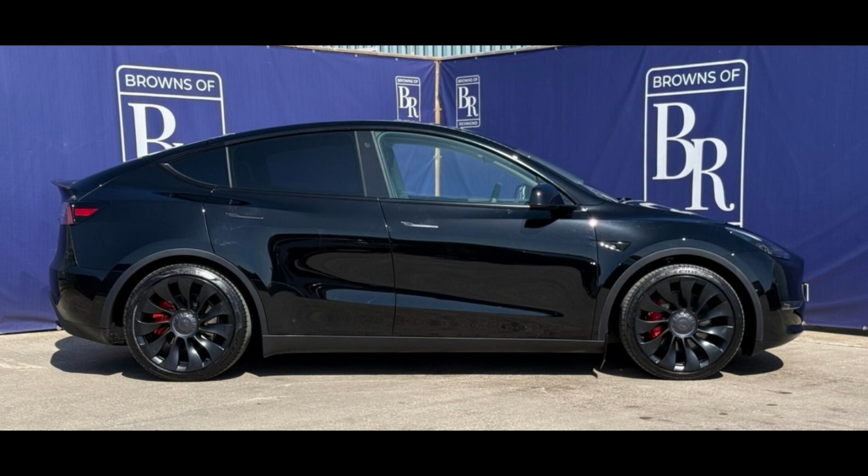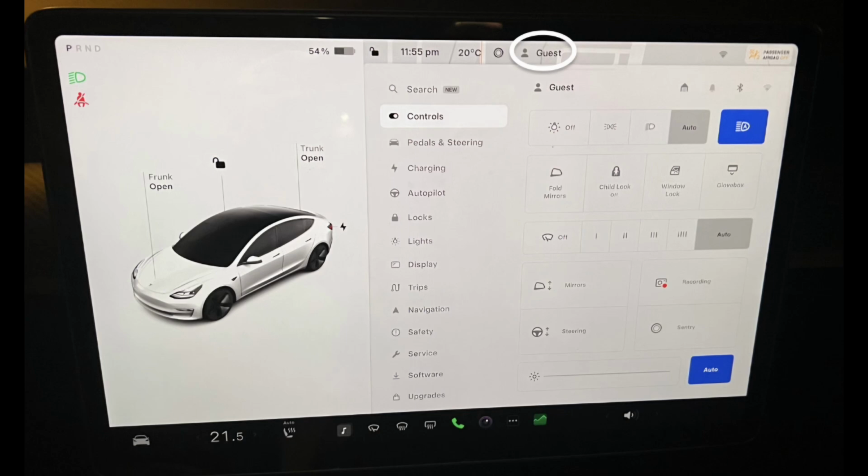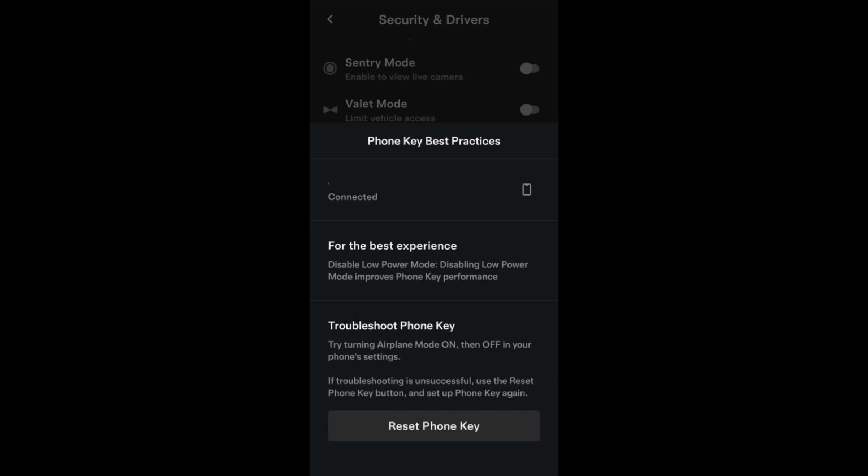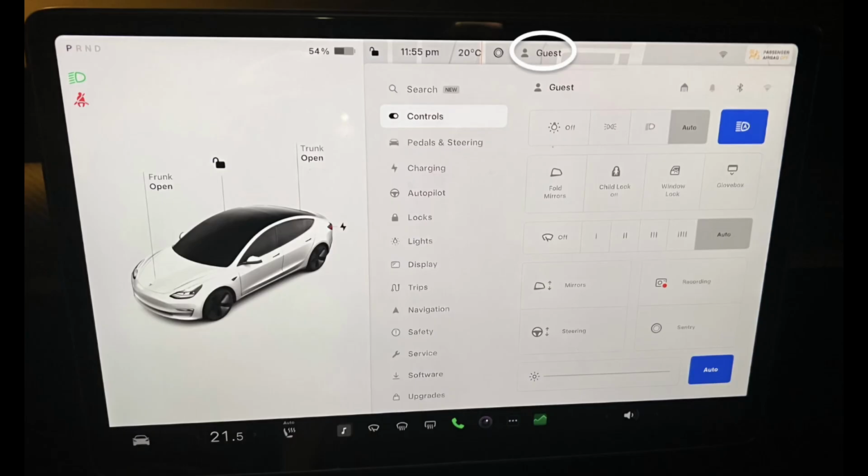Before collecting my Tesla from Browns of Richmond, as they advised, I downloaded the Tesla app. They then set up a user profile for me in the car and set up my phone to be a key. So now the Tesla will lock and unlock based on where my phone is, and it will set all of the settings for the seat and everything to me because it recognizes me by my mobile phone and therefore sets the correct profile.